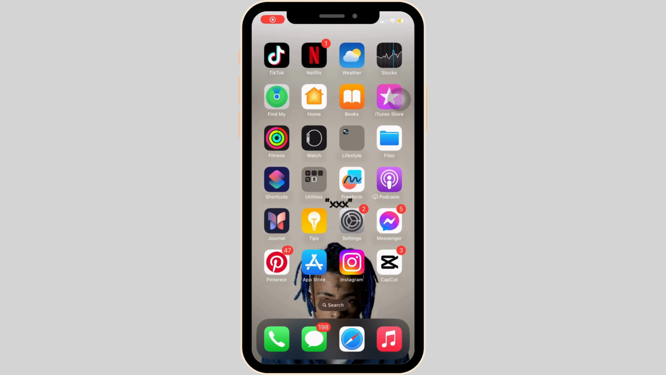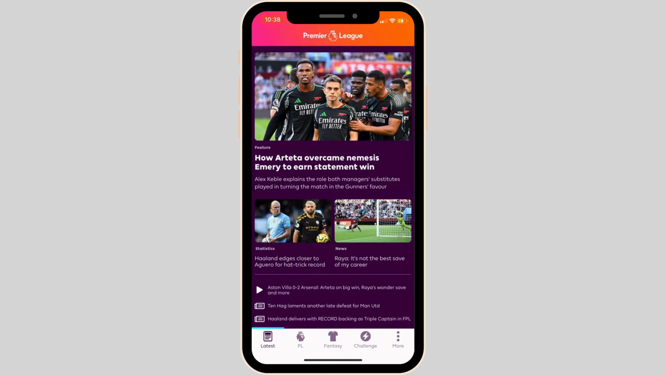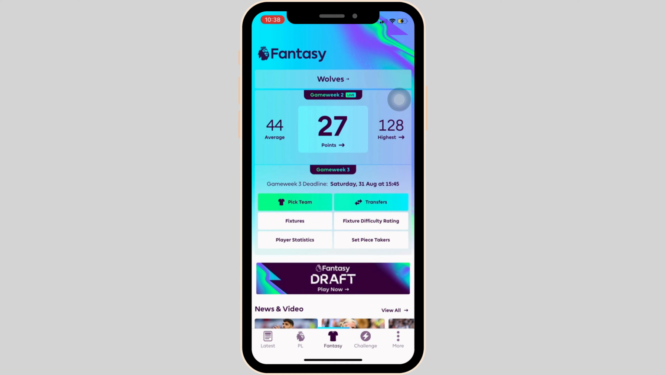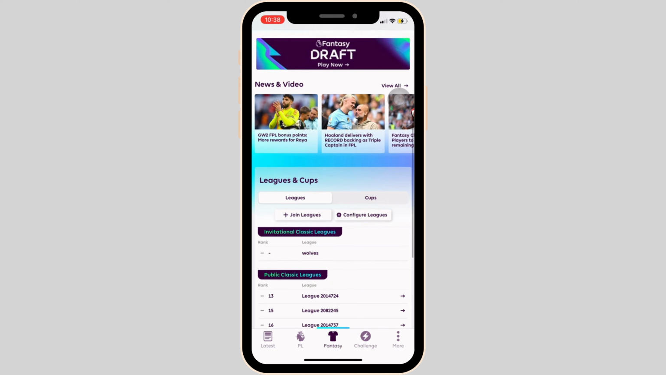Well, the very first thing you want to do is to head over to your Premier League application, enter your login credentials, and make sure that you are logged in to a specific account. Once you have been logged in, it will land you on this homepage. Scroll down and you'll get to see all of the leagues that you are in, or the leagues that you have created. Let's say I want to invite someone to the league that I have created.